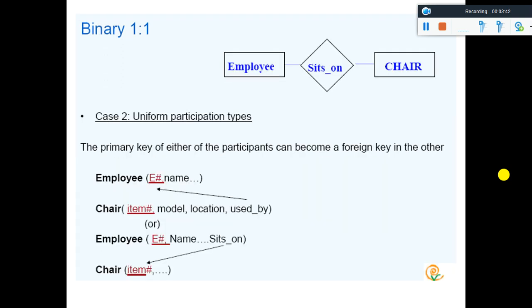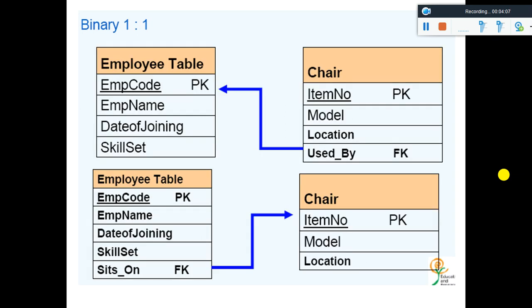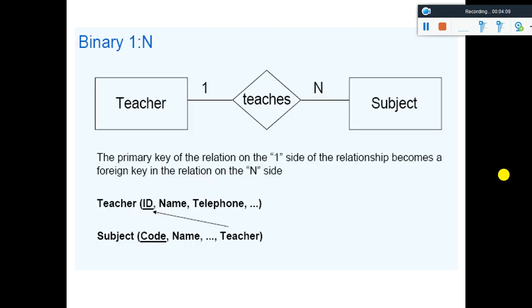Another 1:1, where there is uniform participation, employee sits on chair, so it is 1:1. In this type of scenario, any primary key can become the foreign key in another relation. There is no problem. So employee number can become the foreign key in the chair, or chair number or item number can become the foreign key in the employee relation. So here you can see both are possible and both are correct.